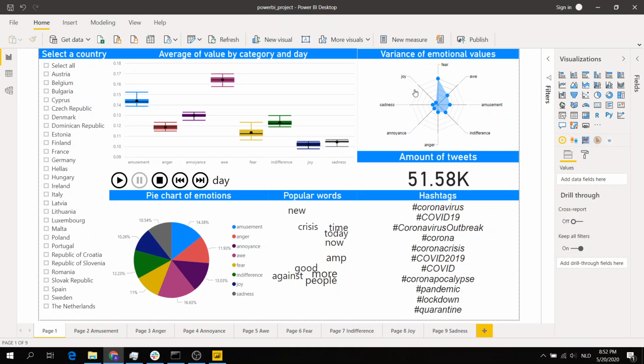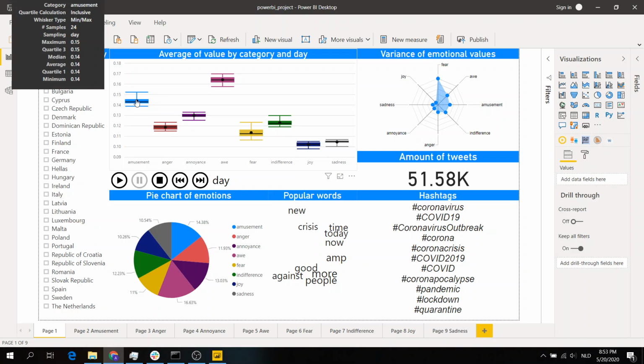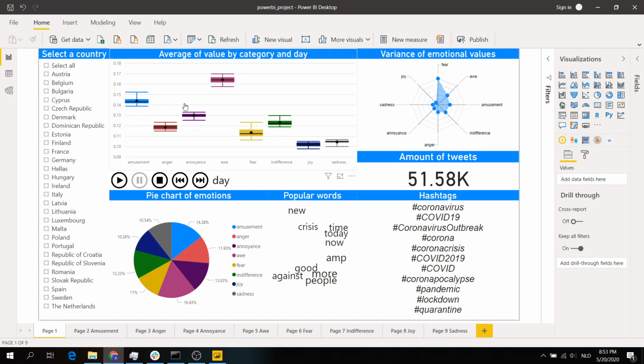The first page is a bit of a general page showing some statistics for every emotion. Let's take a look at this first graph over here. This is a box plot showing the minimum and maximum, the first quarter and third quarter, the average, so the mean, which is this black dot, and the median, which is this line, for every single emotion. Our emotions are, for the record, amusement, anger, annoyance, awe, fear, indifference, joy, and sadness.